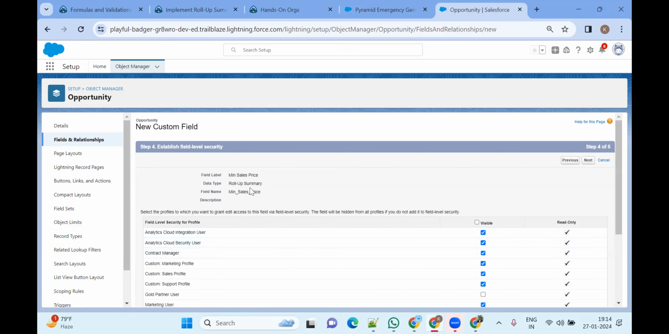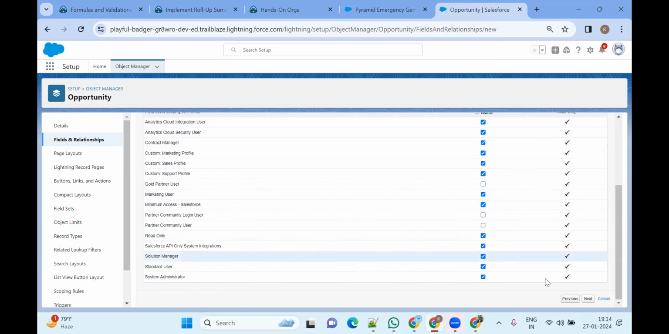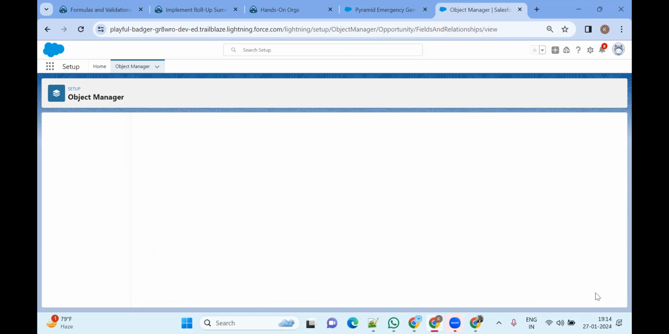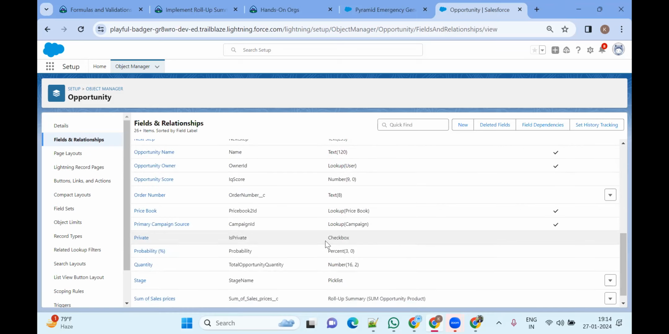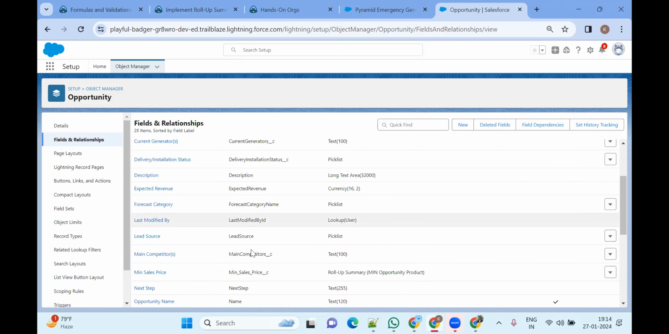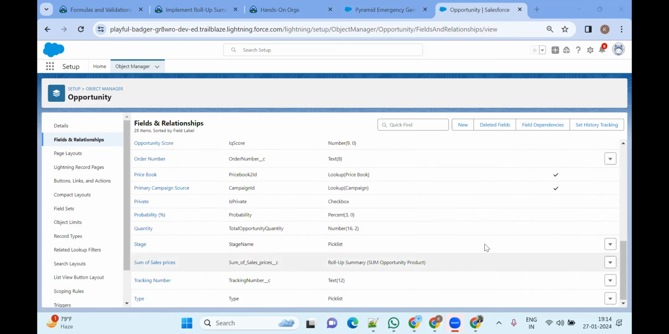Next. So this is visible to everyone except these three users, so it's not an issue for us. On all the layouts, it is visible. Click on save. Now we have the two: one is a roll up summary field called sum of sales price, and the other is minimum sales price, which is also the same.